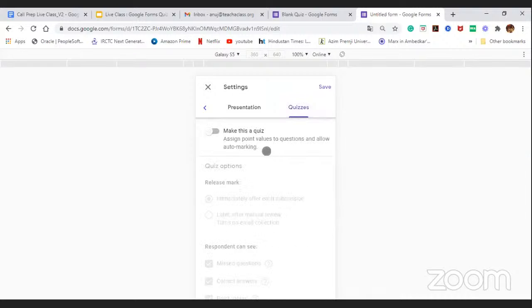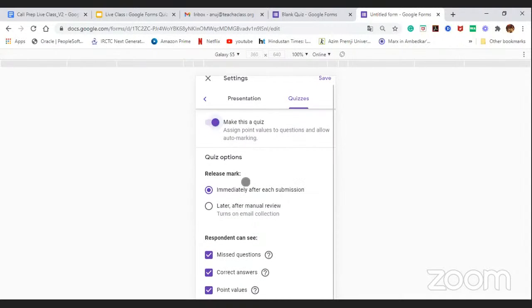like this, and the first option here is make this a quiz, where you can assign point values to questions and allow auto marking. So you just need to click on this button and it will turn blue. Now your form has converted into a quiz. What are the options for the quiz? If you want to release marks, there are two options available. One option is immediately after each submission, and the second option is later, after manual review.